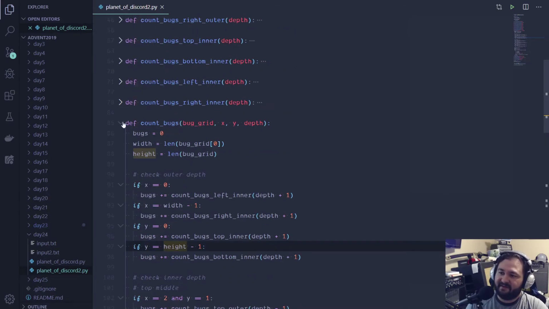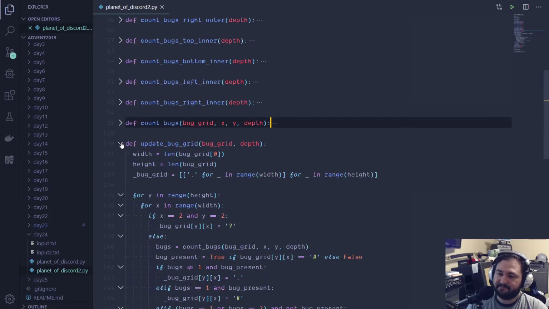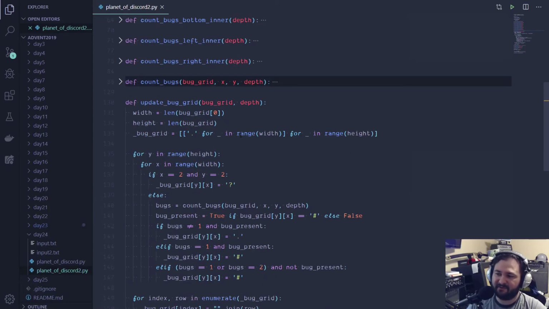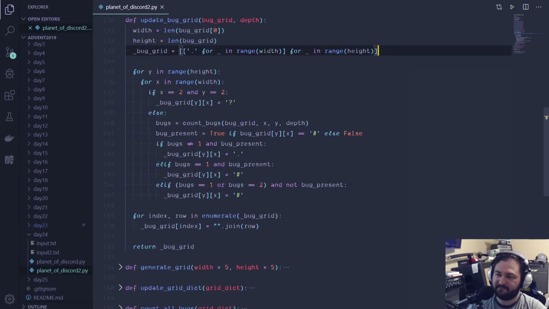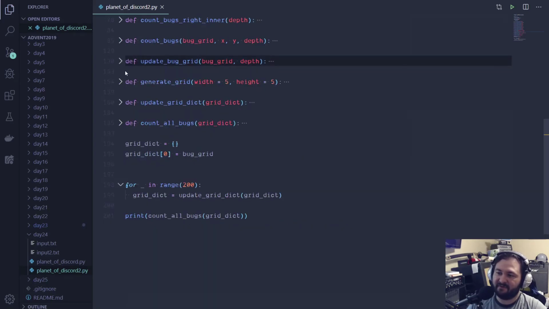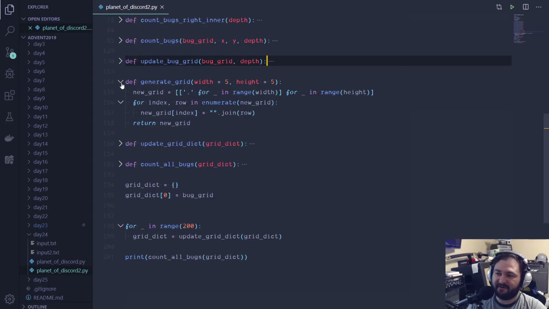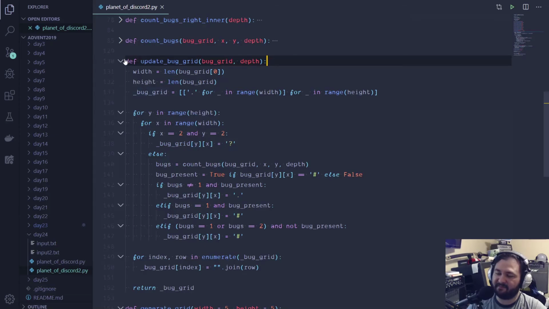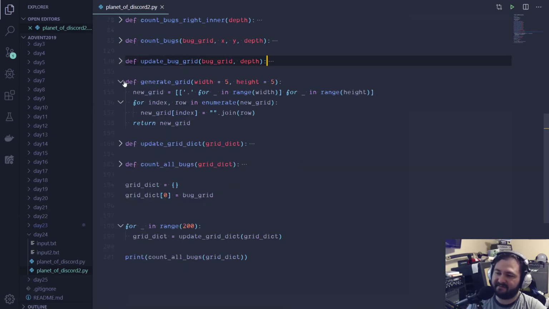So aside from that function, I've got a function to update the bug grid. So this updates a single bug grid. Just probably add a comment in there. And what it does is it creates a new grid, just like the previous one, except now I'm going to pass in the bug grid and the depth, and then that is going to pass that down to count bugs, and pretty much do the same thing as the previous version. I also have a helper to generate a grid. I guess I could have used that there, but in any case, so I've got that.